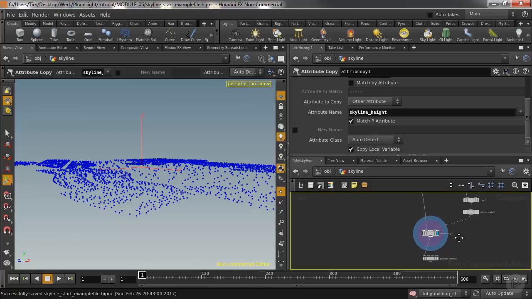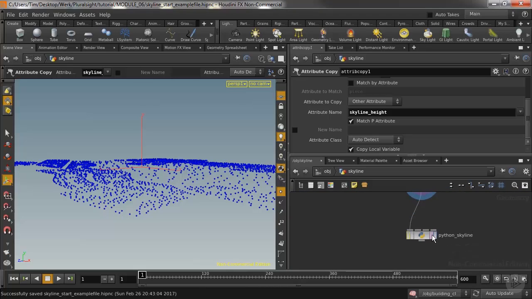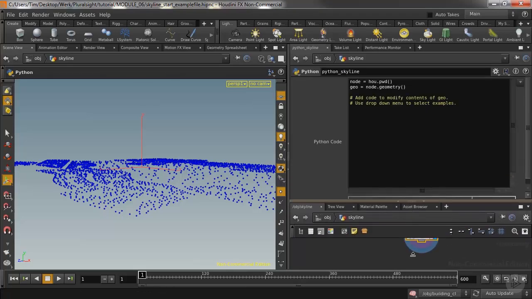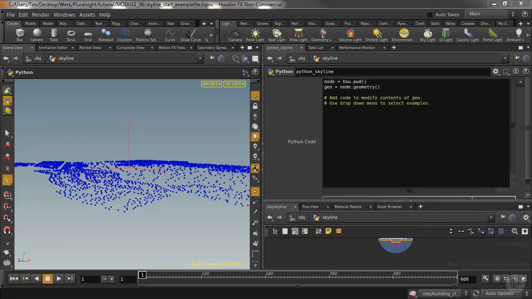So let's continue with the code. Let's select the Python Skyline node, visualize it, and click on it, and expand our window. The script we'll be writing is going to be around 100 lines, but it shouldn't be too difficult if you followed along with the previous parts of the course.